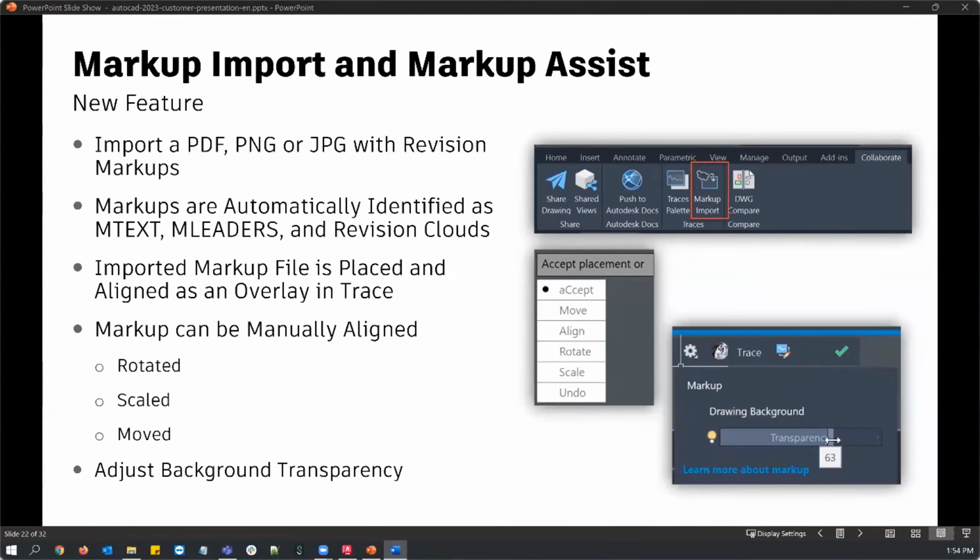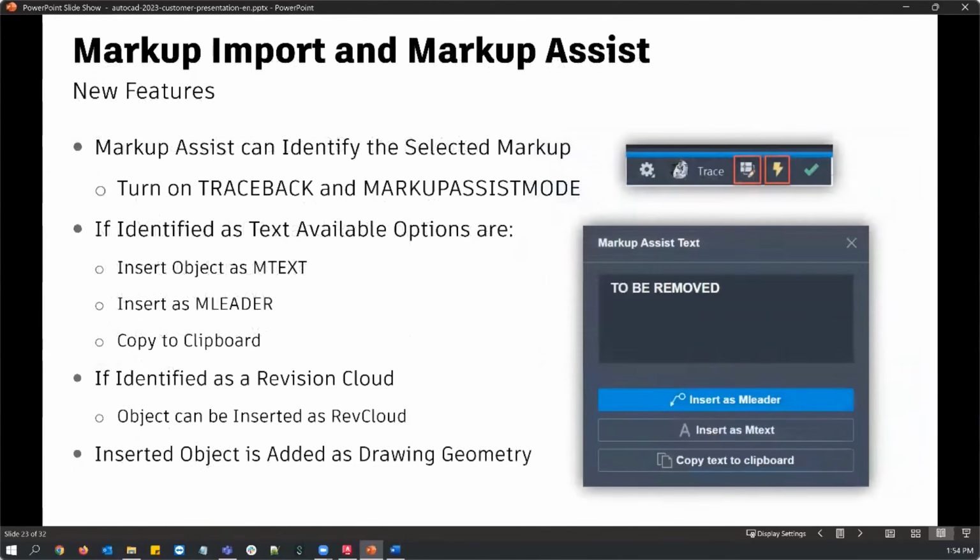And there are also options for you to adjust the background transparency for better visibility. And not only can you use this feature with an image file like PNG or JPEG, you can also do this with a PDF that has text or revision notes added just as easily as well. And once you have the markup imported, you can turn on the Markup Assist mode using the lightning icon, as shown on the slide, to detect and identify the handwritten markups.